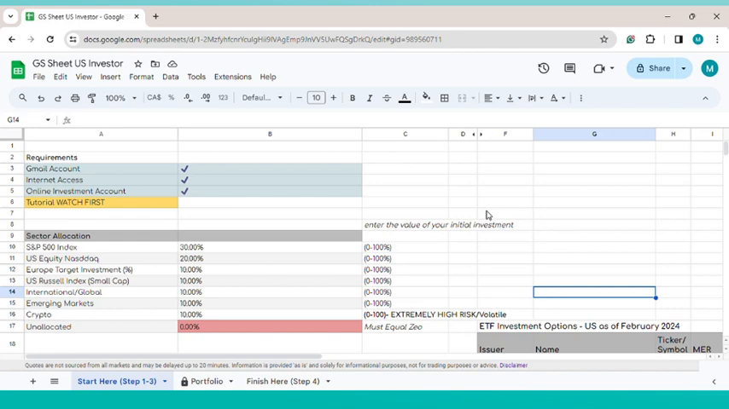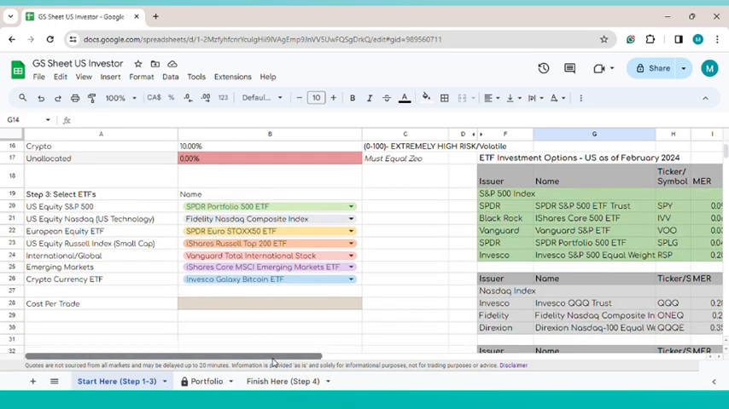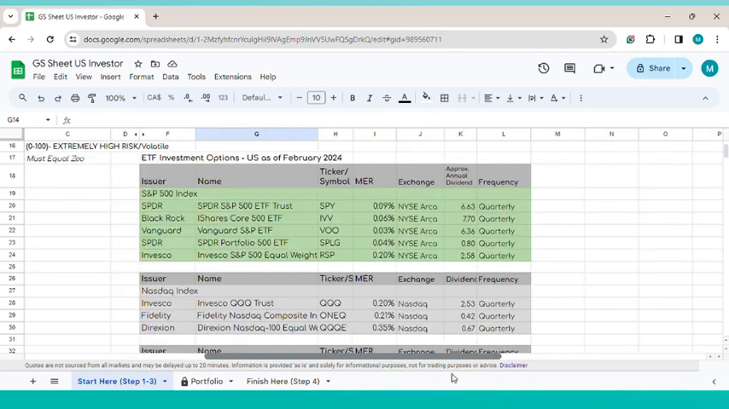Now that you have allocated your account, it is time to choose your ETFs. Scrolling over, there is a list of a handful of options in each category. The name of the issuer and the name of the ETF are listed here. The ticker, sometimes called a symbol, is listed in this row. We'll discuss the symbols a little later when we get into trading.